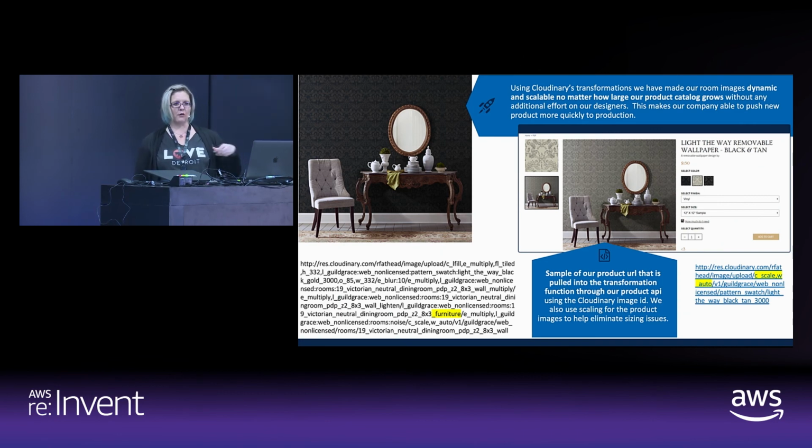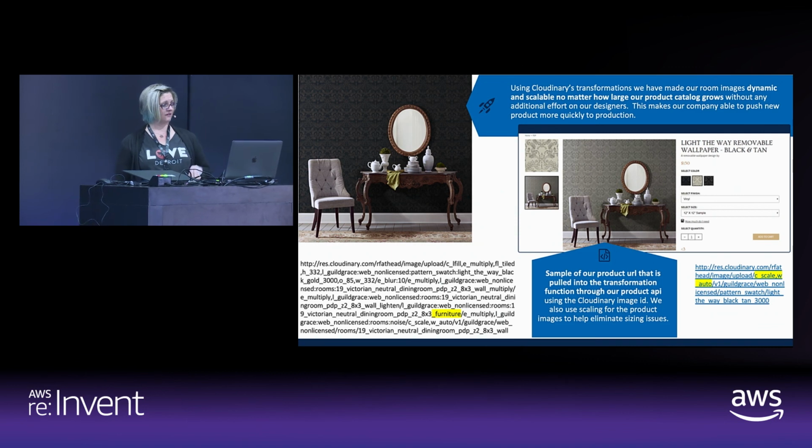Through it all, Cloudinary has always been a really great partner for us and has time and time again proven that we can go to them for custom solutions.